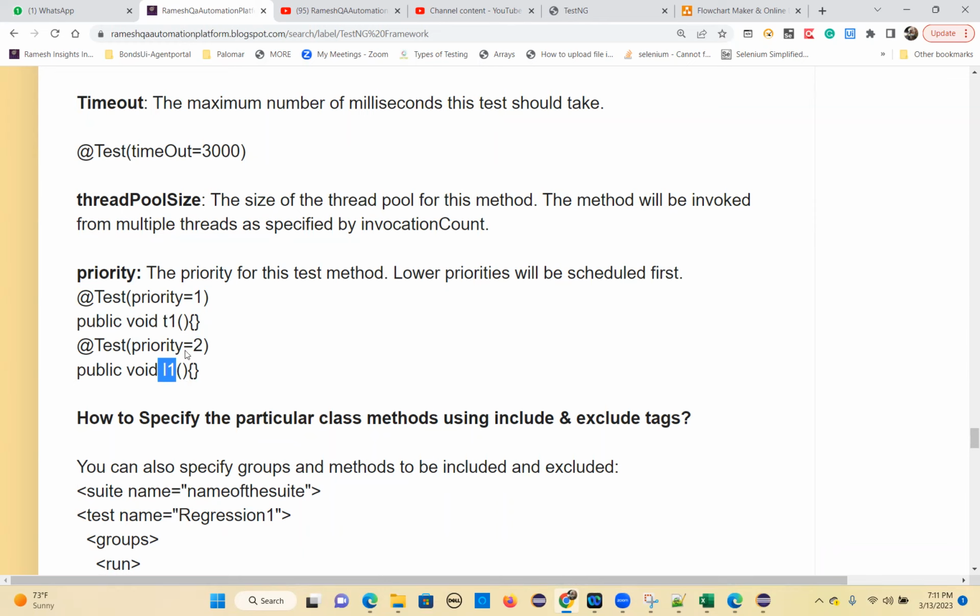So this is the order. It doesn't matter that T1 is last in alphabetical order, right? First L1 would come. If you don't use priority, what will happen? First L1 will execute, then T1. But I don't want it like that. So first, I'm saying, okay, T1 I want to execute. That's why I've set the priority. Then L1, I set the priority to 2. So this is how to set priority among test methods.